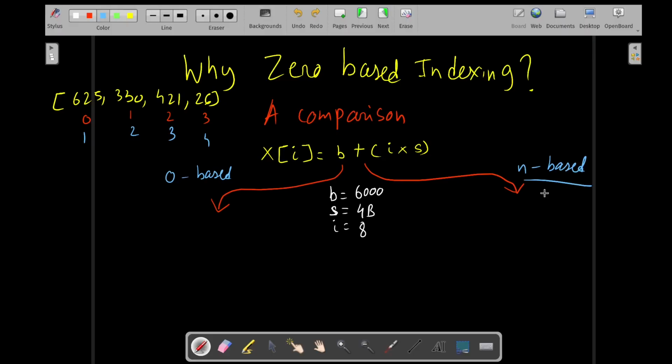Let's take a demo. Let's say we have the base address of 6000. Say this element starts at location 6000 inside RAM. This is the base address. Of course, this is an integer, for instance, so every integer will be of 4 bytes. Everything is of 4 bytes.